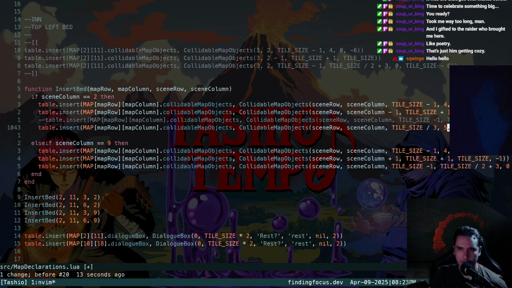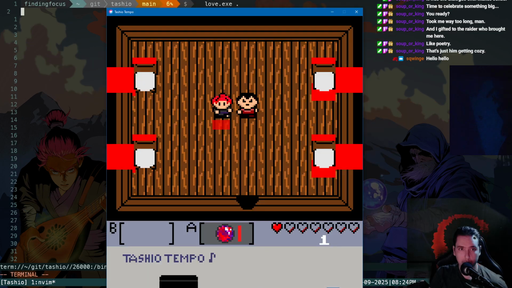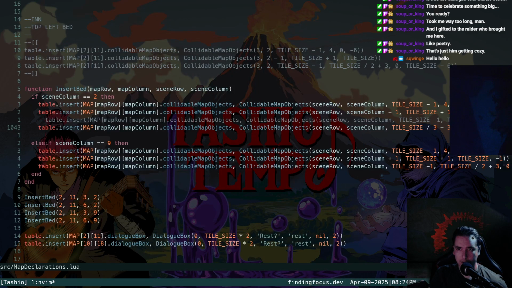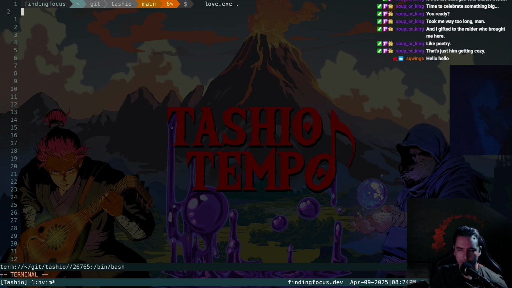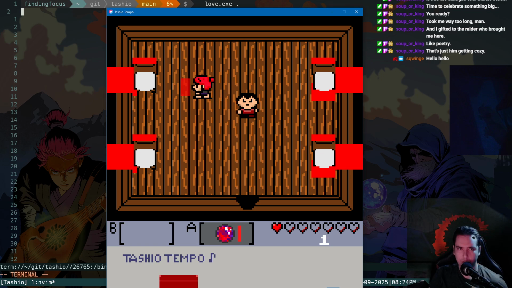Yeah, let's go back to 8. We'll do minus a couple pixels here. Okay. Yeah, just like this, where the width is gonna be maybe like 4 or 5 pixels. That looks pretty good. That looks like it's colliding with it. Yeah. Okay. I think that's good.